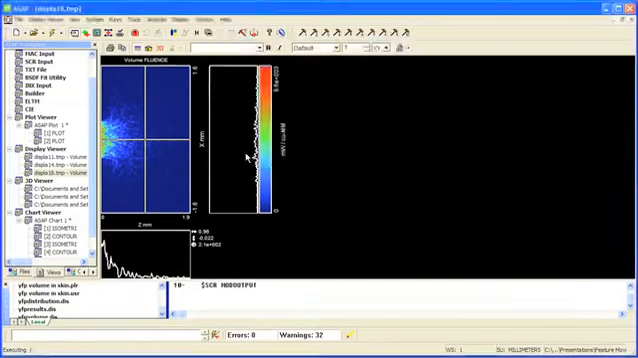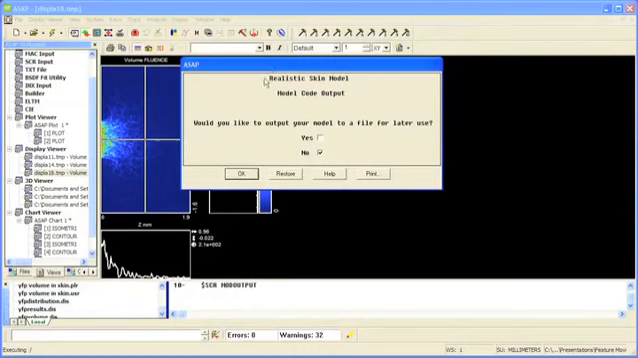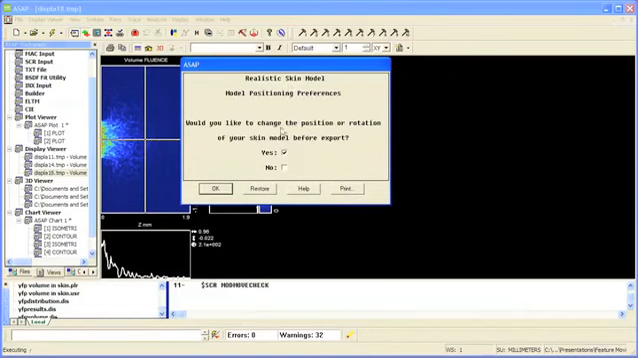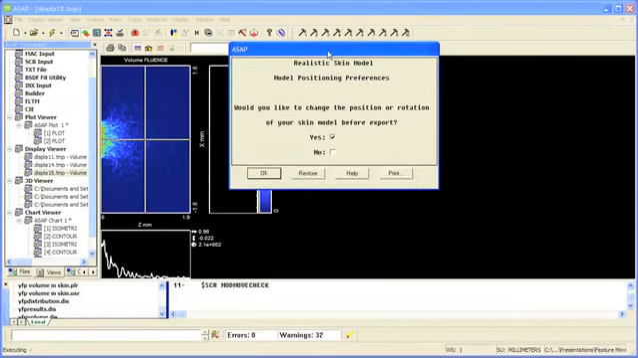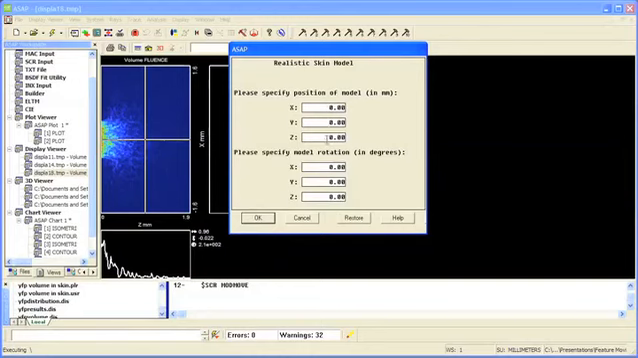Moving forward, the realistic skin model allows us to output the code for this particular skin model to a file so that we can use it later in a separate optical system. If that optical system is well defined, we can change the position and rotation of the skin model to position that skin model within that optical system before we output it to a file in the X, Y, and Z dimensions for position as well as rotation.